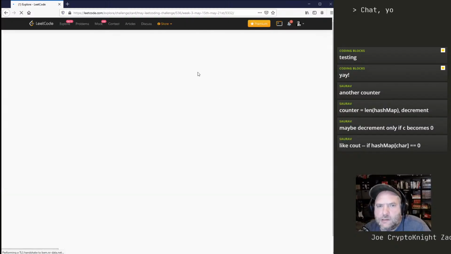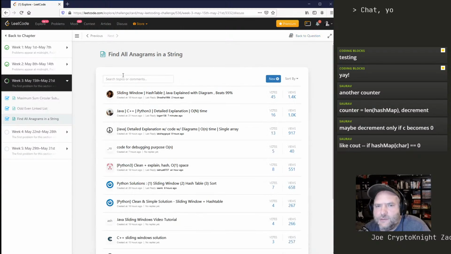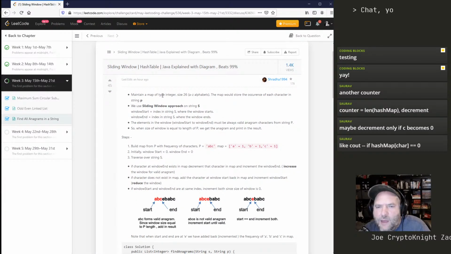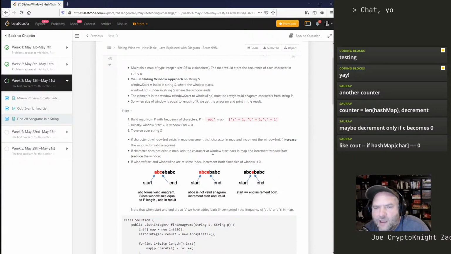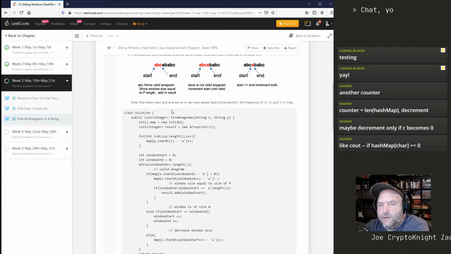Alright, let's see the discussion on this one. So this one took me, I can't see the solution. Oh, I just want to see the discussion. Alright, sliding window. Maintain a map of type integer. Okay. Sliding window on each. Okay, window start, window end. Okay, I mean, that's essentially what we did. I wish I had thought about it in terms of a sliding window, though. It might have helped me with some of that terminology I was struggling with.